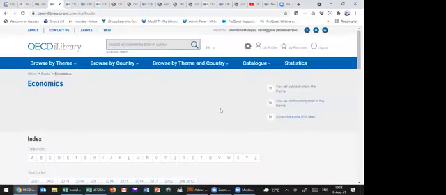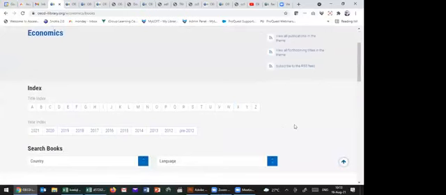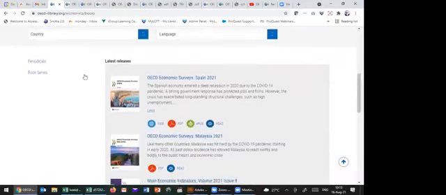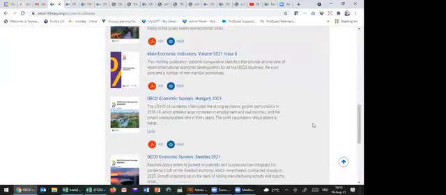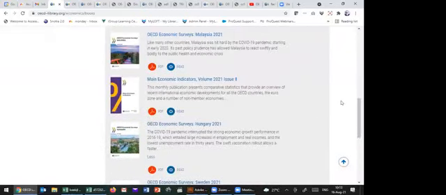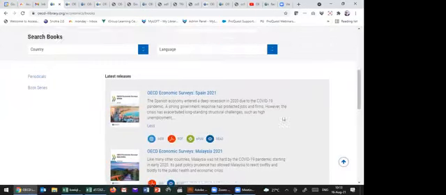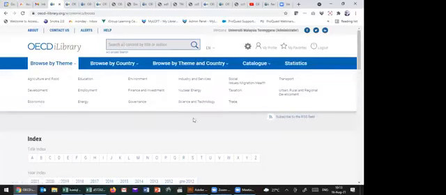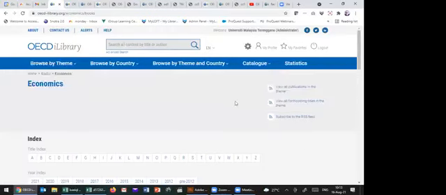This is another way to discover the content. So this is all the books under economy. Actually, it's similar. The results are the same when you browse by theme, economic, and then you click the books.